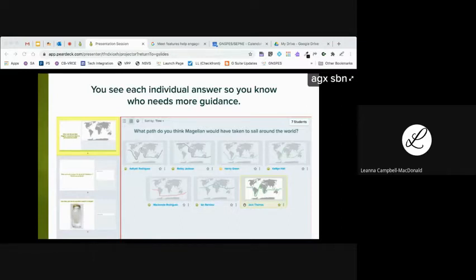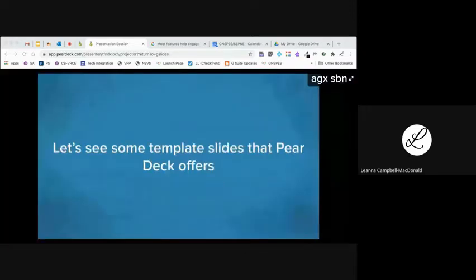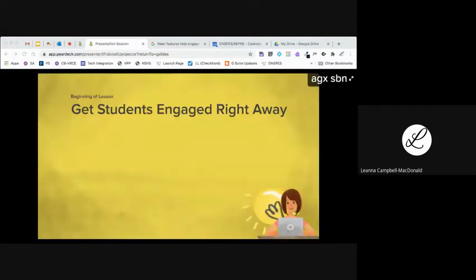All right, so I'm just going to now show you the templates that Pear Deck offers. So I'm not asking you to answer the questions anymore. I'm just showing you some more of the options. So Pear Deck has great templates. The first set of templates that they have, and again, Pear Deck can be added to a Google slideshow that you already have, or you can start from the beginning.